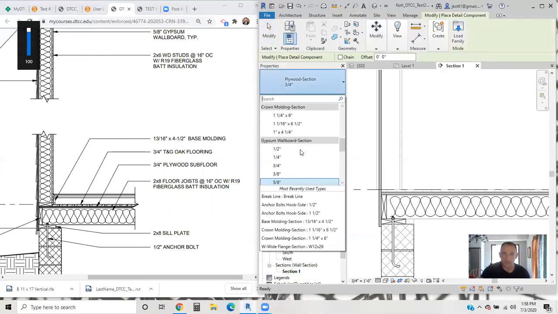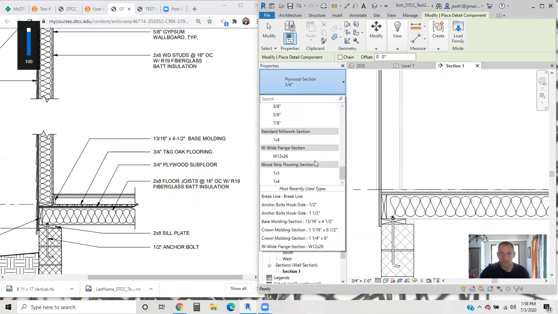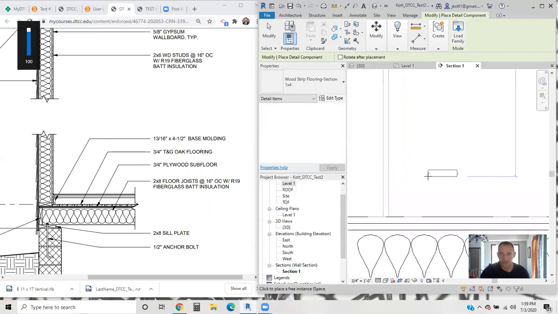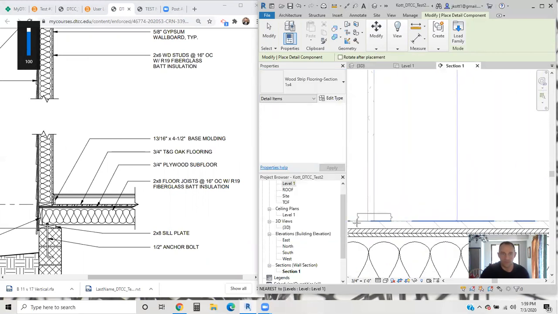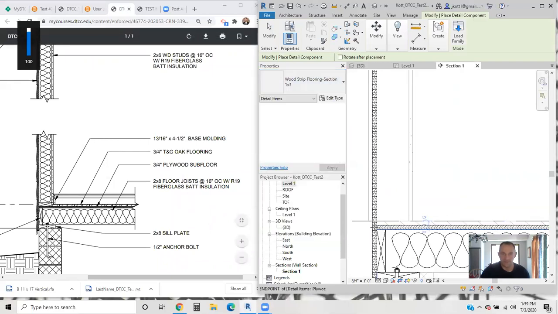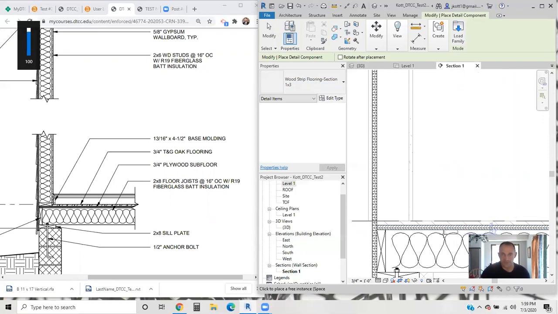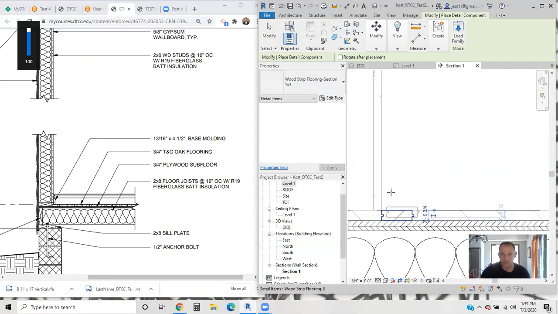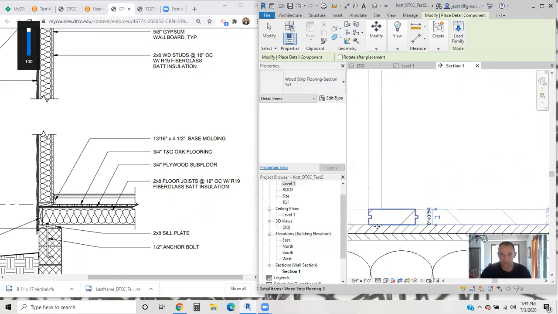nominal cut lumber. We see the gypsum wallboard, the crown molding, brick, break lines, base molding, architecture, bolts, standard millwork section, and wood strip flooring section. We're gonna do a 1x4. You know what, let's make that a 1x3. I think that looks a little bit more like what they have modeled. And this comes straight from the base of the wall over. So the edge of the wall, actually just inside the drywall, so it goes there.